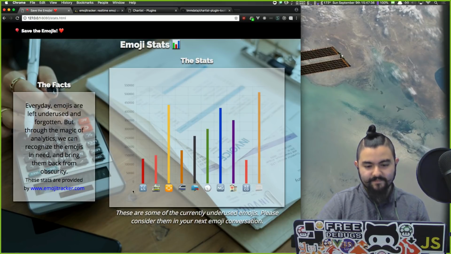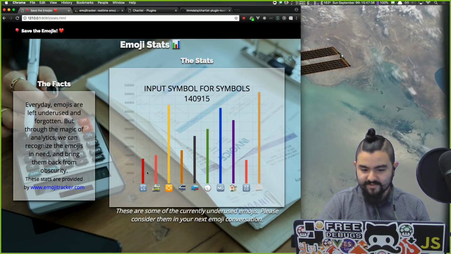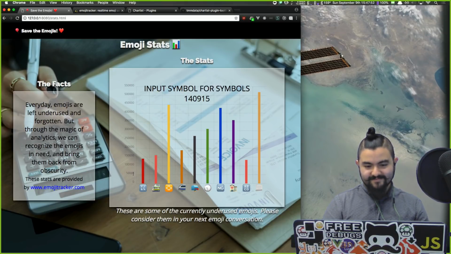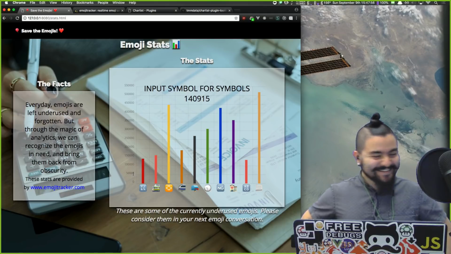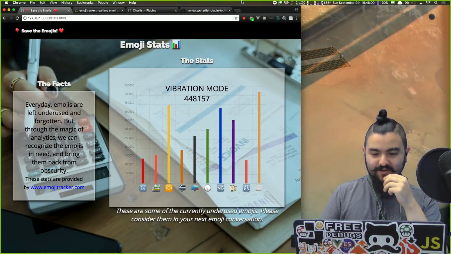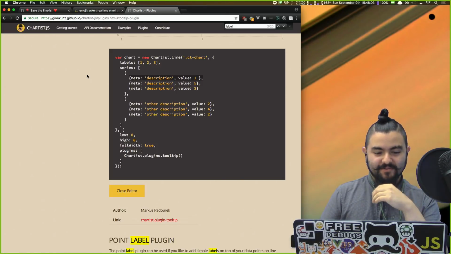Nice. Okay. Input symbol for symbols. Mountain railway. Variation mode. Page with curl. Cool. Wait, we did it, Tony. Was there something else? Oh yeah, can we make these bars wider? I think that'll be the last thing we try before we do this thing.